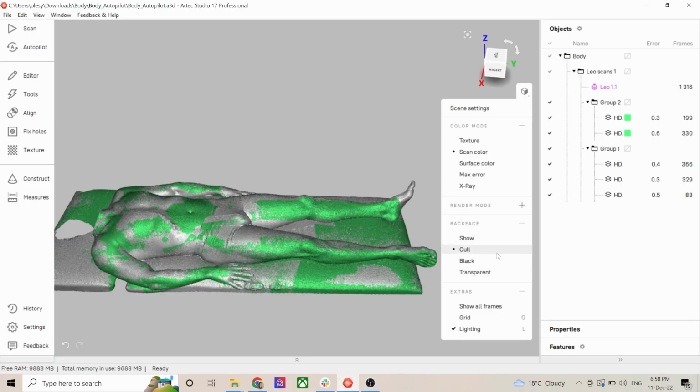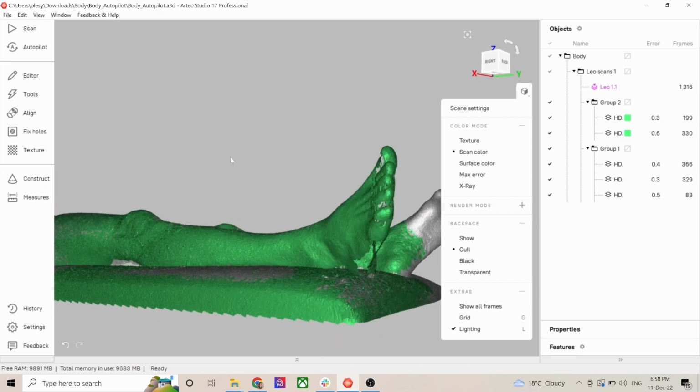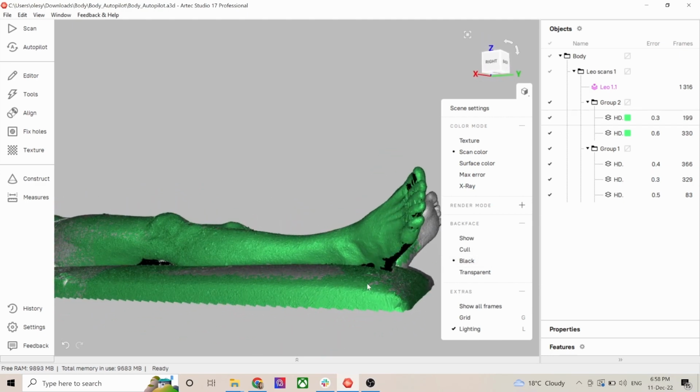Texture mode is mostly useful for aligning scans with no geometry and for looking at the registration of flat surfaces with rich texture. With any color mode, the back face can be left transparent by default or changed to black if it is better for the visibility of your scans.